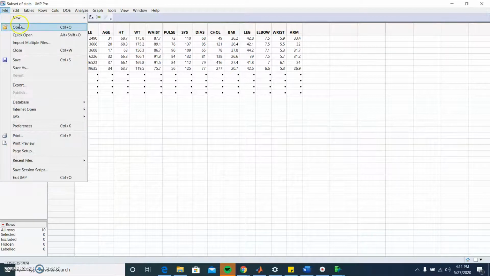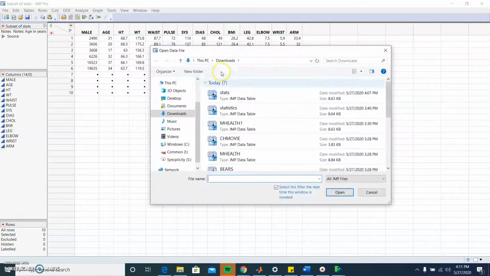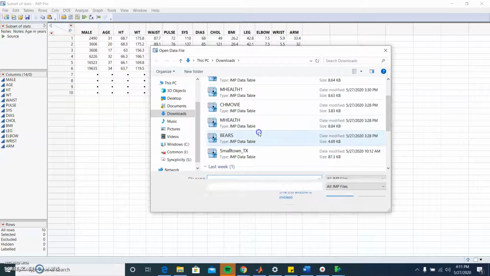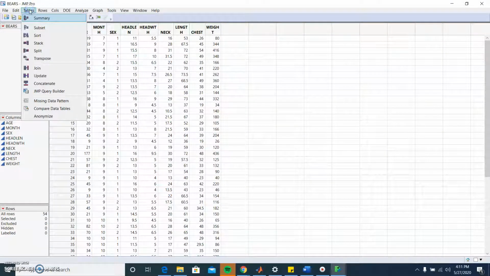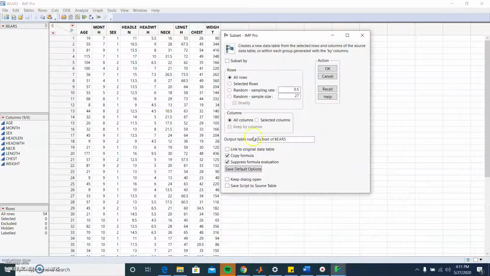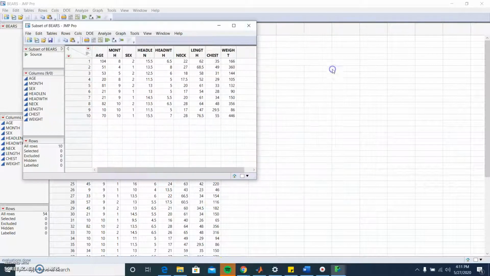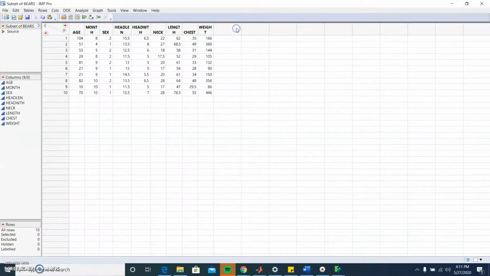Okay, let me quickly open the other data set. I'll open this bears. So how do we obtain our random samples? Go to subset, 10, any number. Click on OK. This is the new subset. We call it a subset. After you do the random samples, you get a new window. So that will be your subset.